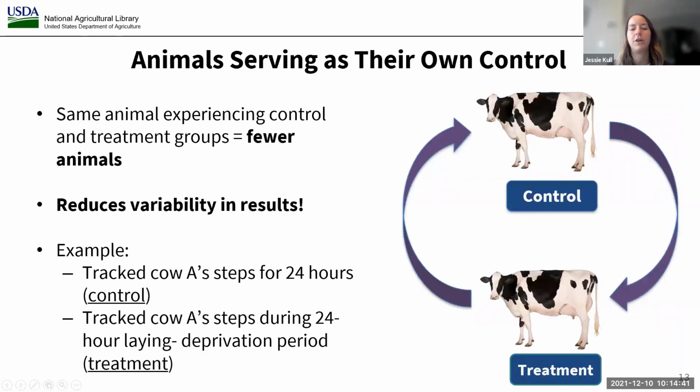And one example of reduction that can be applied really in any area of research is eliminating the use of a control group of animals by allowing the main group of animals, or the ones that you're going to test or treat, to serve as their own control. And this not only reduces the number of animals used, but also reduces variation in the data since you are using that same animal across all groups and treatments.